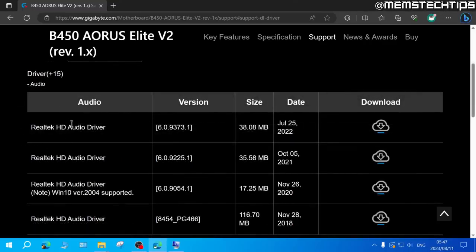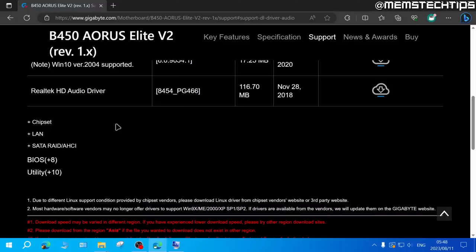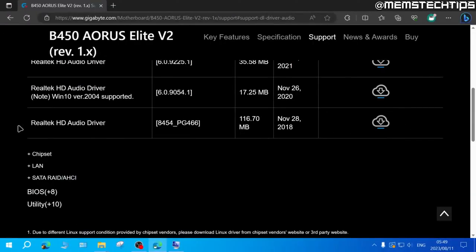So as you can see, for the audio driver, there are multiple audio drivers listed here, and that's how these drivers have been updated, as you can see by the date that they were uploaded. So you'll have a section for audio, and if you scroll all the way down, you can find the other drivers for your motherboard as well. Now for this tutorial, I'm not going to be downloading and installing all the drivers, but in your case, you want to download the latest driver inside of each category.